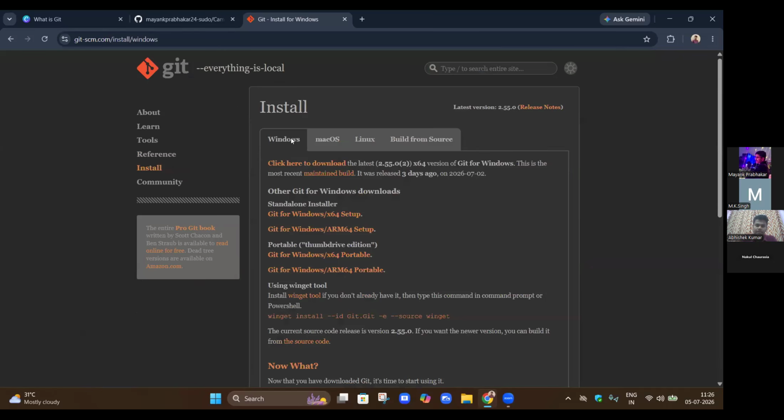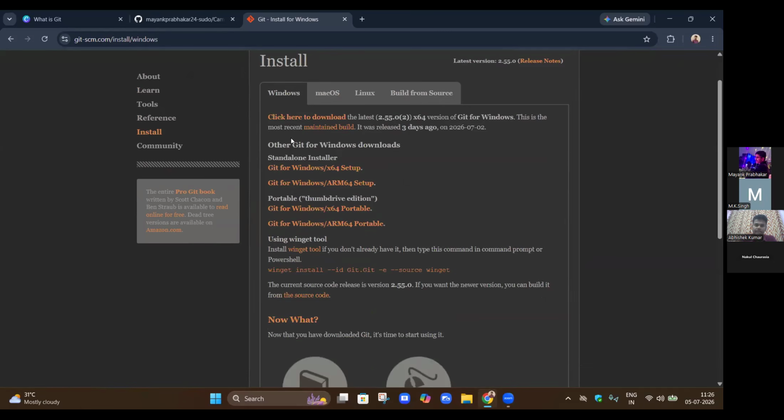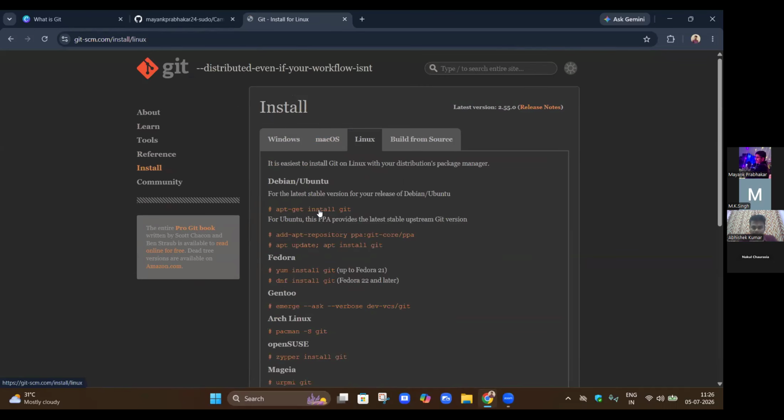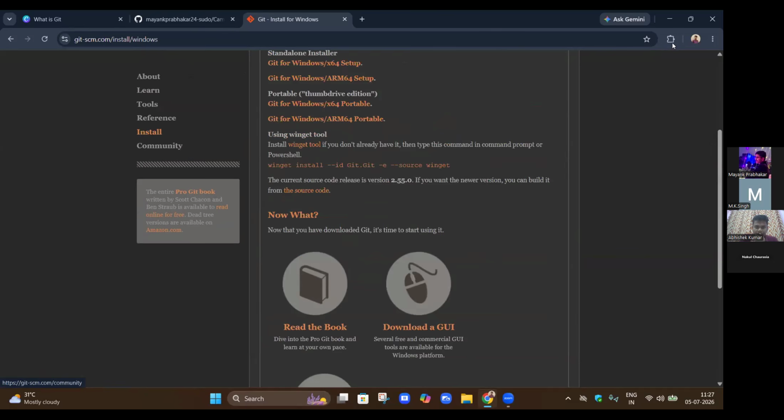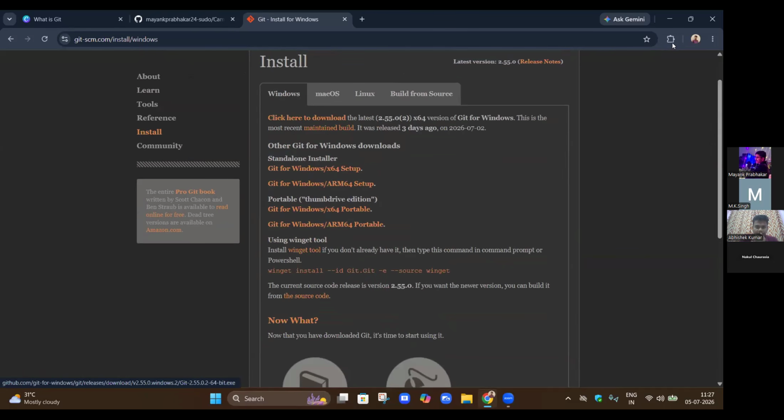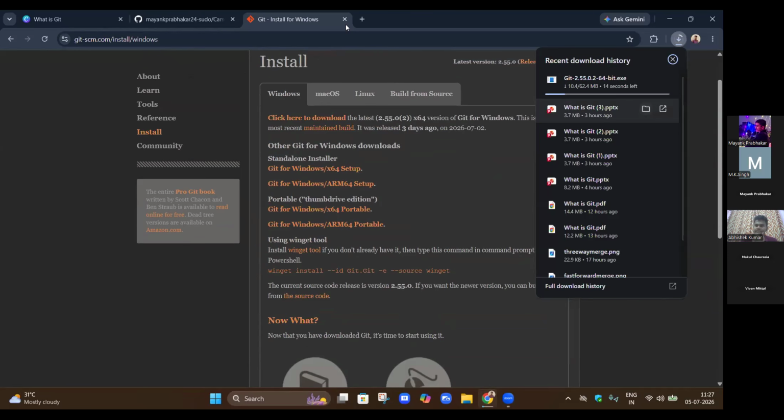If you're on Mac, you can come here, macOS, or if you're on Linux, you can click on this part and see. As I'm on Windows, I will be installing it from here. Click here to download. And as you can see, it starts downloading. Let's wait a bit for it to download.